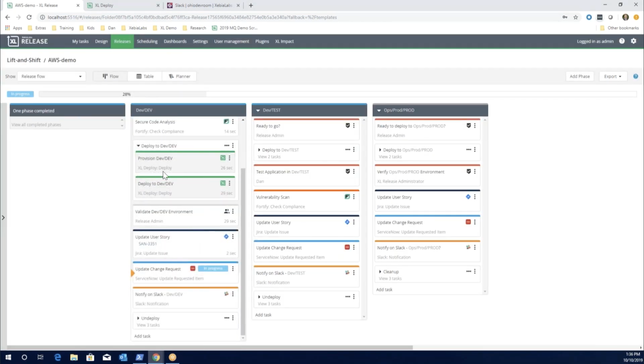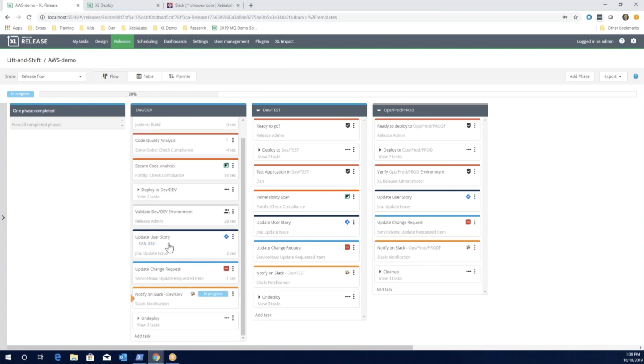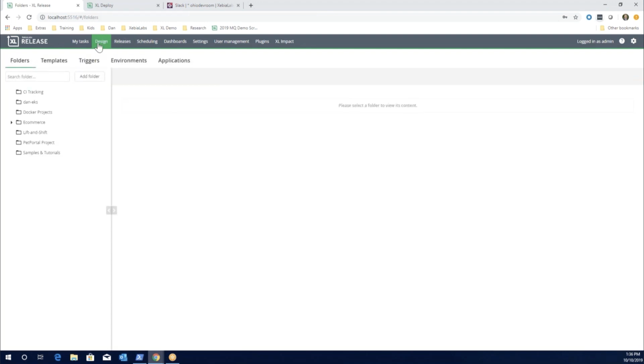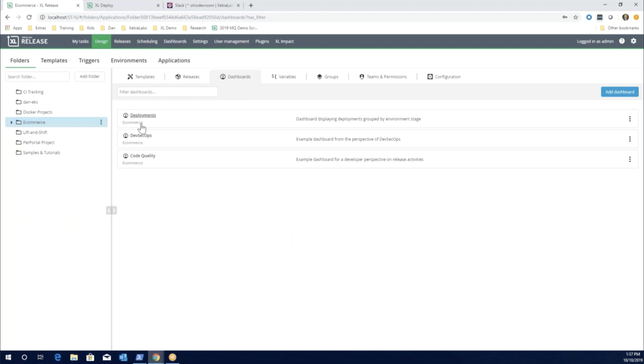We're providing real-time updates to Jira and ServiceNow automatically and continuing with the notifications to the team in Slack. Behind the scenes, we're going to do an undeploy and deprovisioning because we're done with our infrastructure.